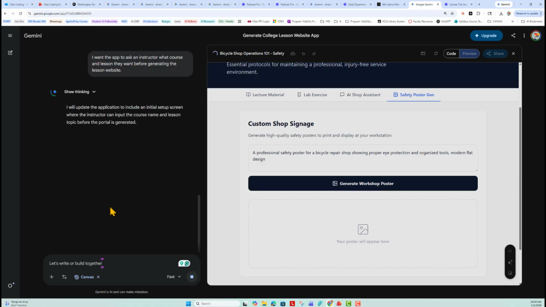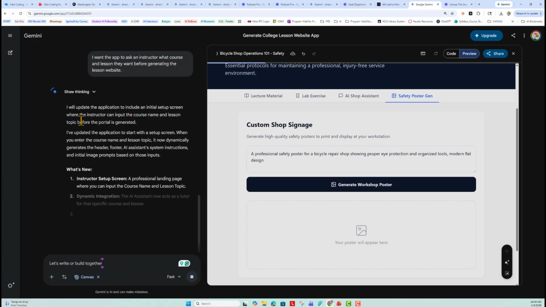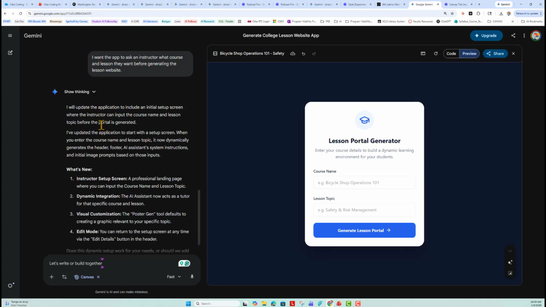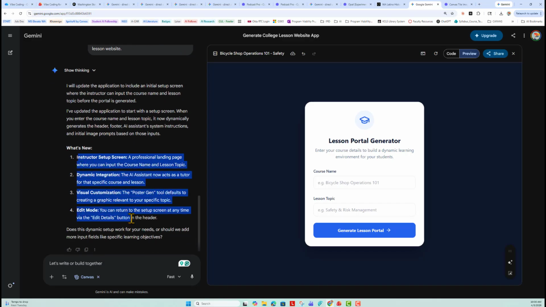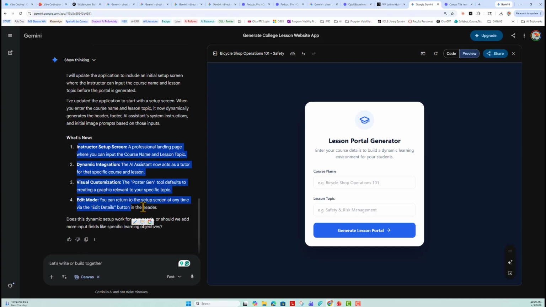So that's what I meant by version control. Start something simple and see what the LLM produces, and then you can go to edit mode. So it's thinking. All right, so it did. You can return to set up the screen. Okay. All right, so that's interesting.